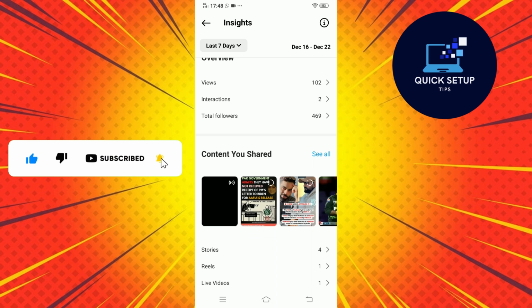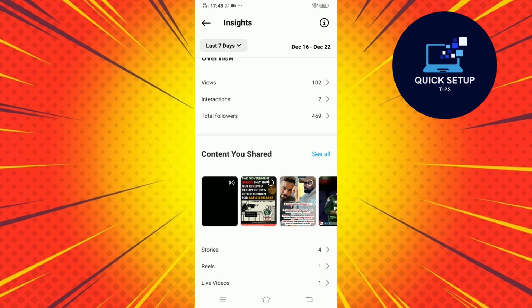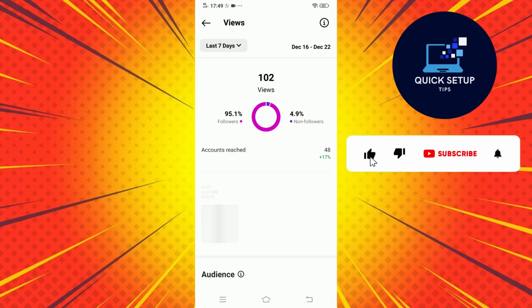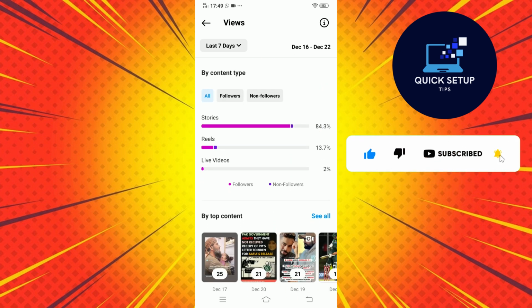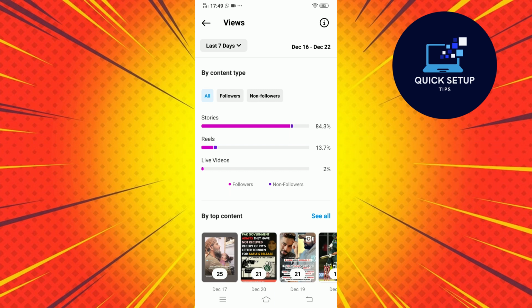Tap on Views, Interactions, or Followers to see more detailed insights, including the location, age, gender, and much more about your new followers.